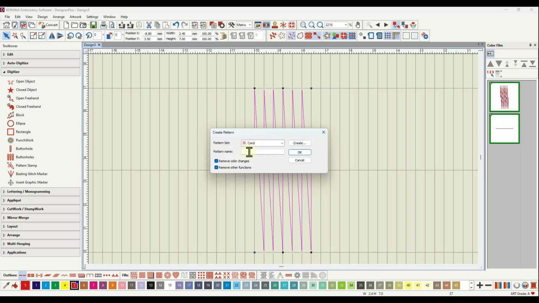Okay, now we're going to give it a pattern name. I'm going to call this a Fringed Lettering Fringe, and I've already done it, so it's going to come up with, do I want to overwrite? And so anyway, give it a name.